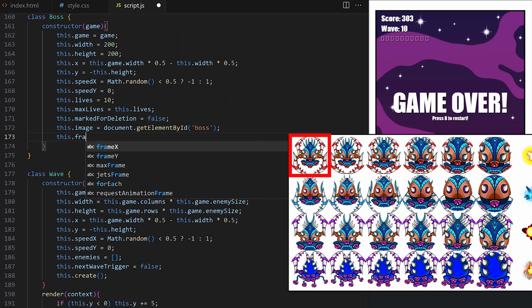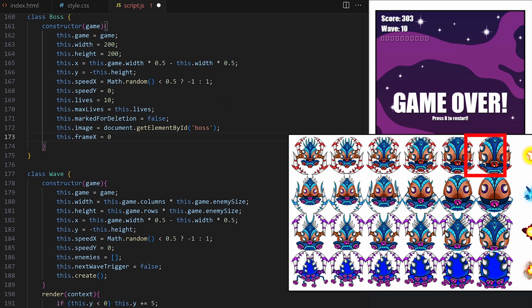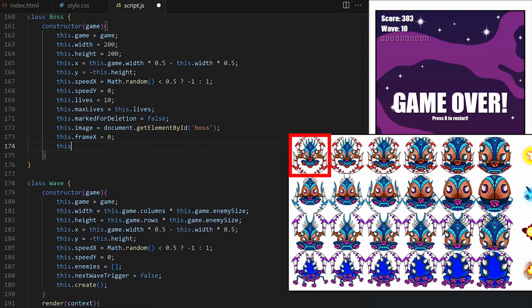Frame X will handle horizontal sprite navigation. We will start at frame 0, so the left column. Frame Y will determine which one of these 4 bosses we will see. It will handle vertical sprite navigation.